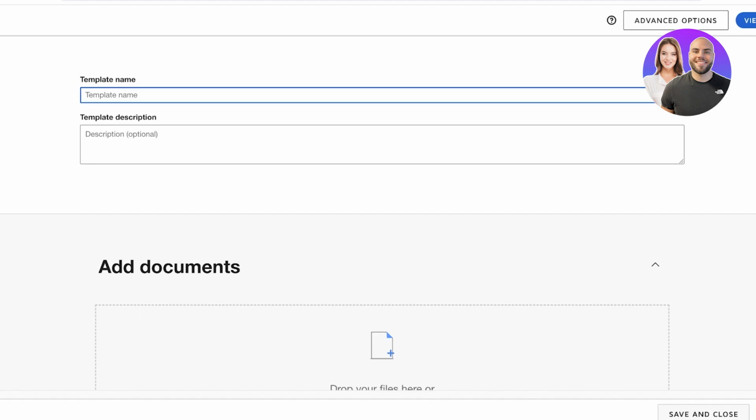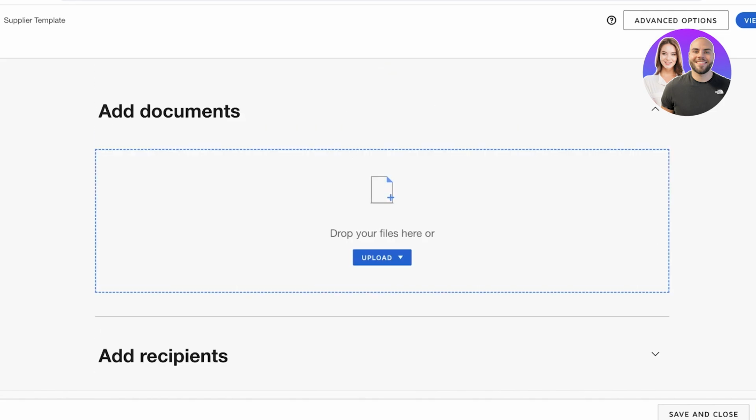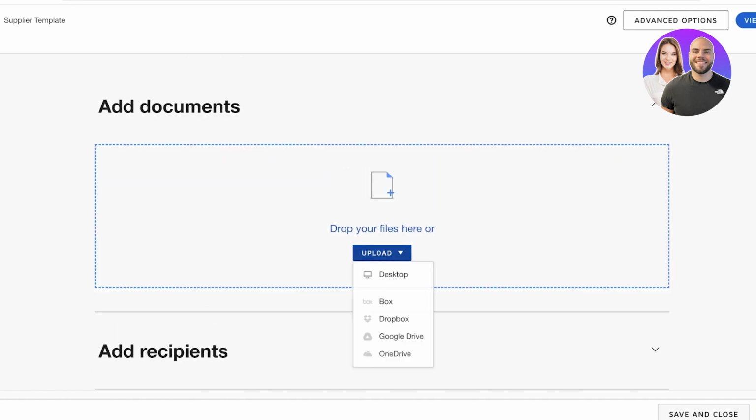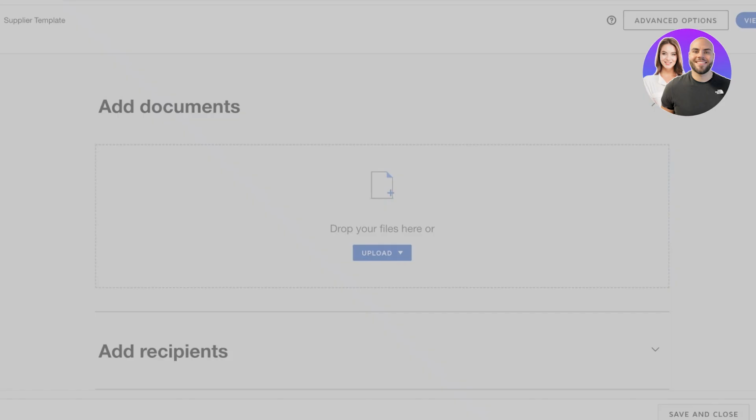Now for our template, I am going to create a simple supplier template like this. And then I can add description and then I can add documents. Now, if you don't have a document, you don't have to enter a document. You can proceed without one.